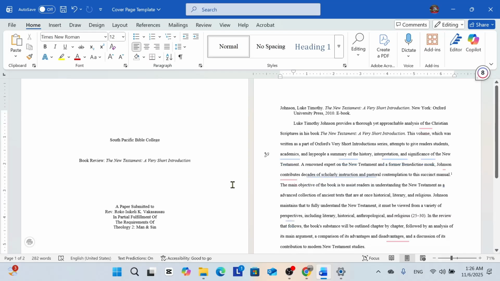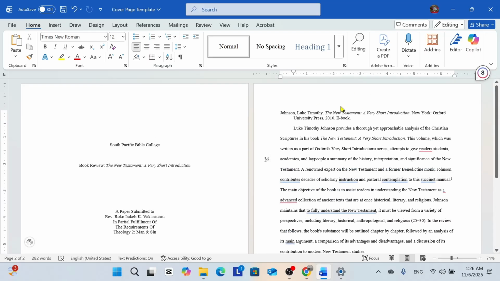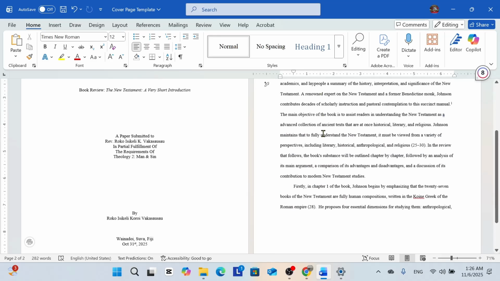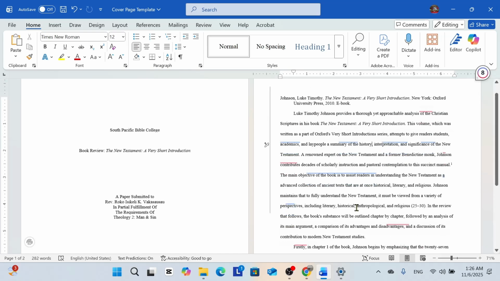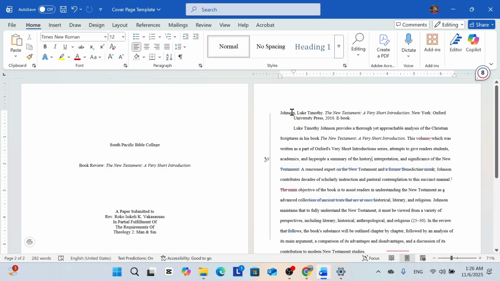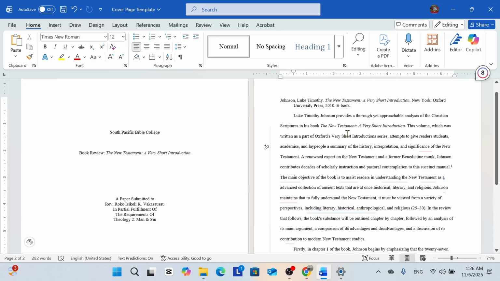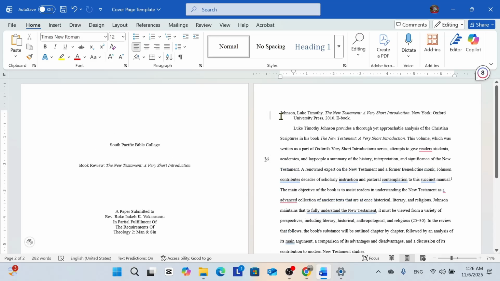Now, for this instance, it's a book review, so the first page you can see here has a footnote at the bottom, a citation. One thing you need to know is that from the beginning of your first page it must be 2 inches from the top margin. In this case that you are seeing, it's only 1 inch, so we'll need to change that.